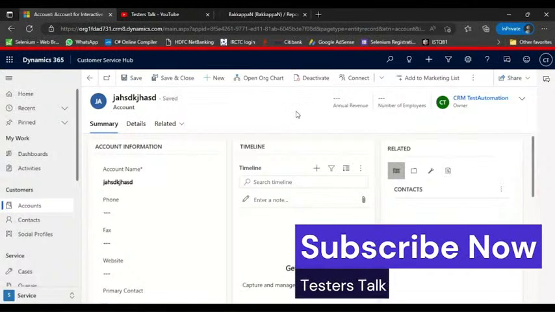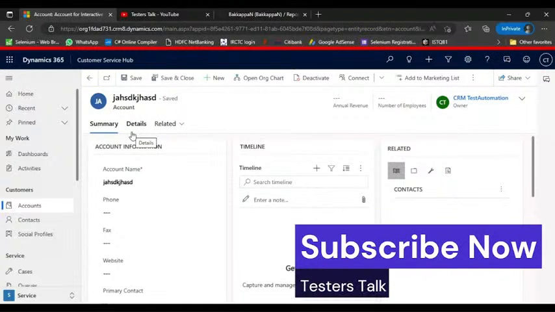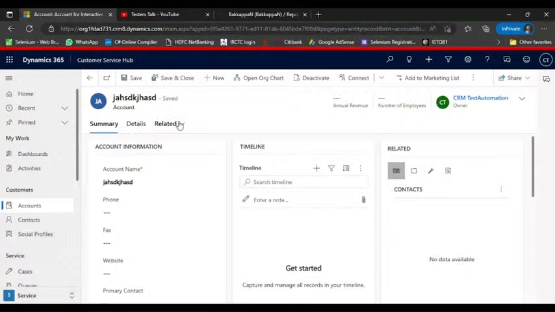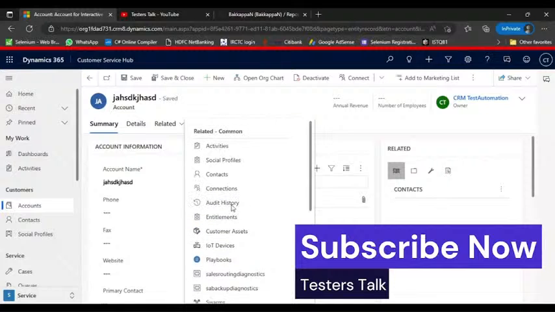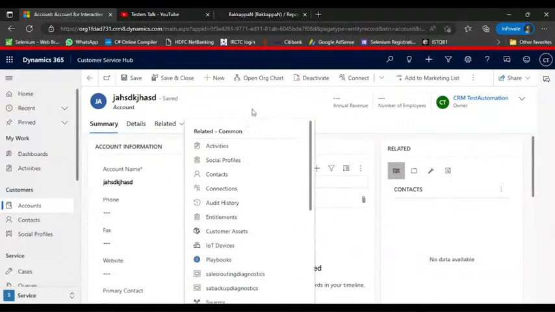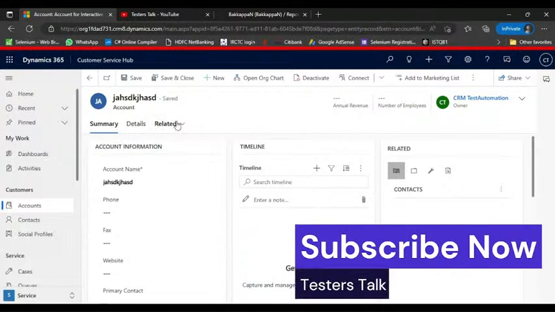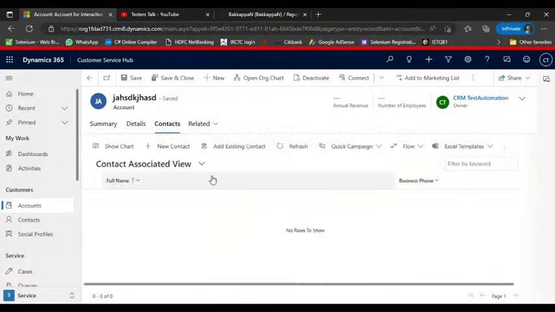After saving the record, if you look here, we currently have two tabs displayed. The first one is summary and the second one is details. So what if I have to navigate to the different tabs? We have to click on the related, then we can go to the different tabs, or different entities from this particular accounts entity. So in our case, after saving the record, we will click on this related. After that, we will go to the contacts.